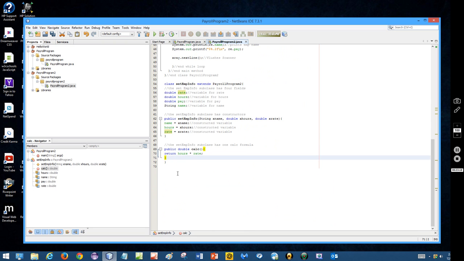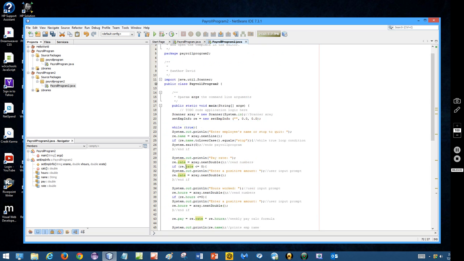Now we want to put our comments in: public double calculator. We want to end our subclass. Set info. And that's it. That's all there is to it.